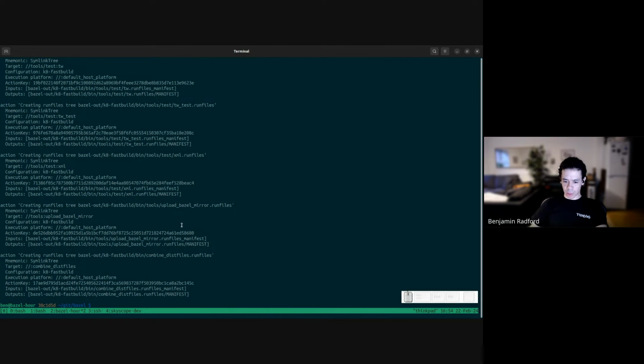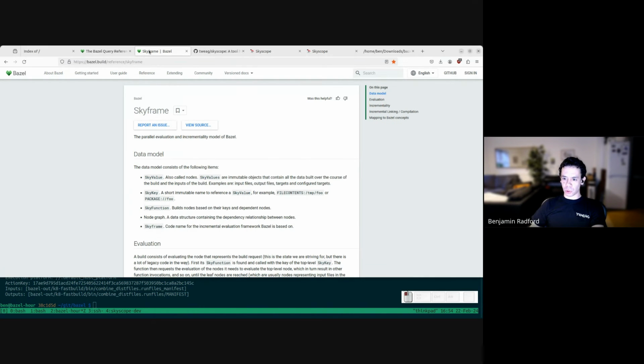So yeah, I think that's probably enough for querying. I do want to show you the Skyscope tool I've been working on. I should say a few words briefly about Skyframe. It's the parallel evaluation and incrementality model of Bazel. We don't really have time to talk about that, and to be honest, you don't really need to know much about Skyframe, or even anything, to use Bazel day to day. But I do think it's useful to have some idea of how it works, because it gives you a better intuition for what Bazel is doing under the hood.